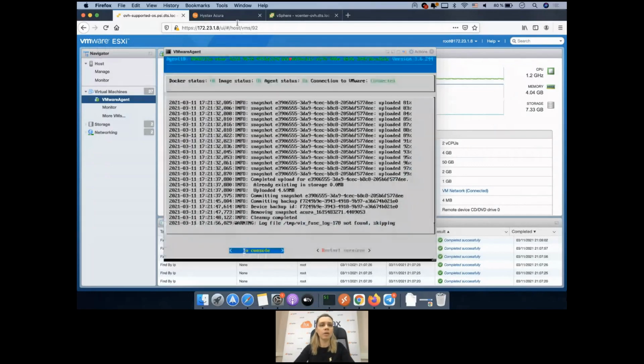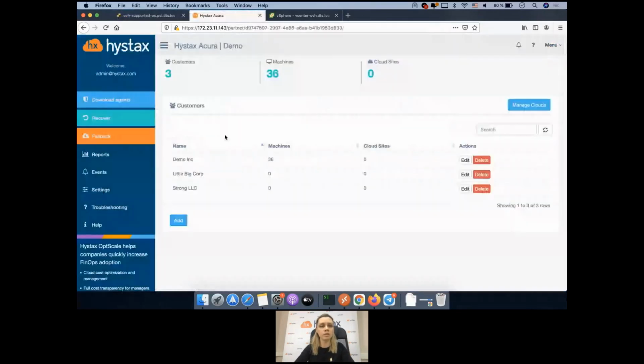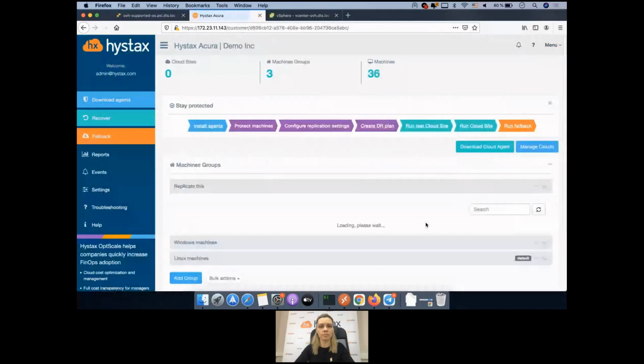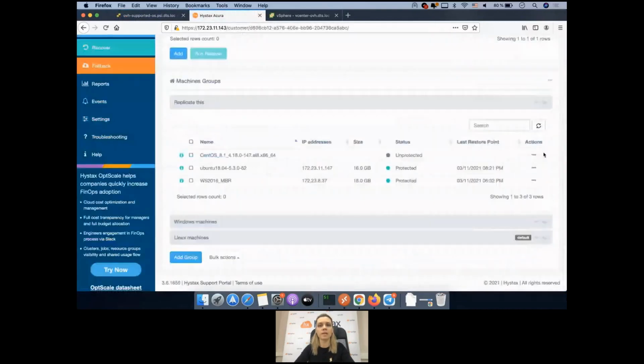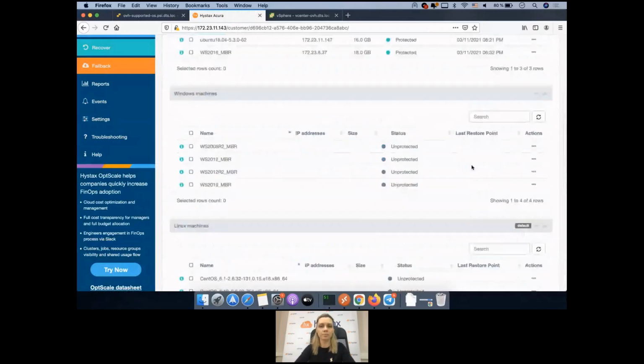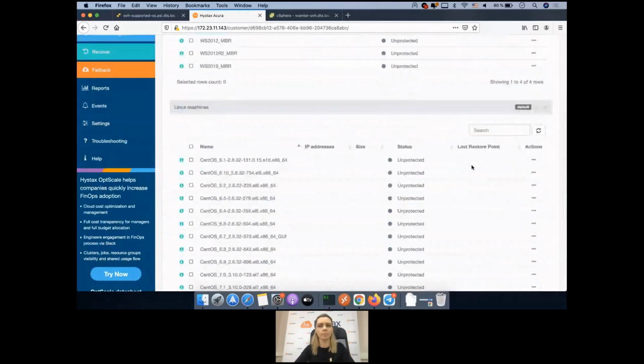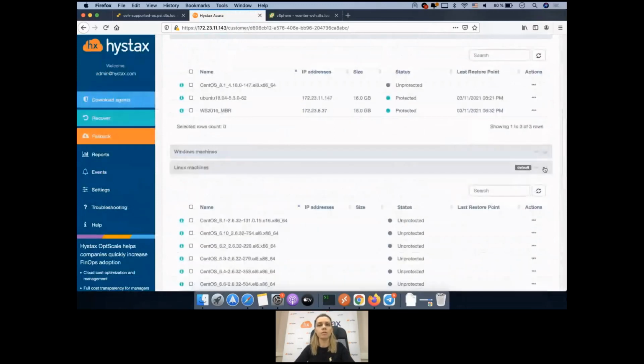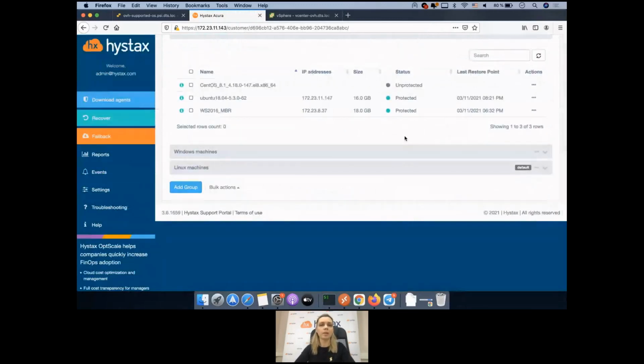For this demo, I have already deployed an agent, and it has already detected the machines, and I divided them into groups, just logically. I moved them to two separate groups.